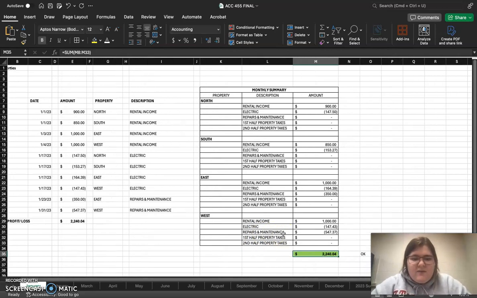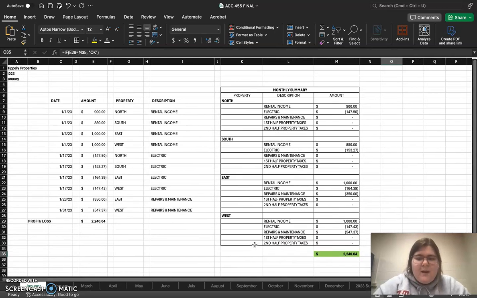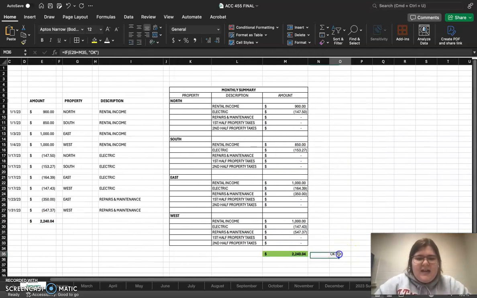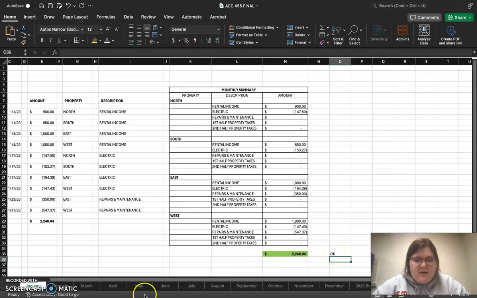And then the SUMIF comes from over here. It is going to sum the amounts here. It's going to take the income minus the expenses, and you can see that here. Then it's also going to sum those same numbers in the summary. So I'm saying that if this number here in cell E29 equals cell M35, it's going to say OK, as we can see here. And if not, it would give me an error.